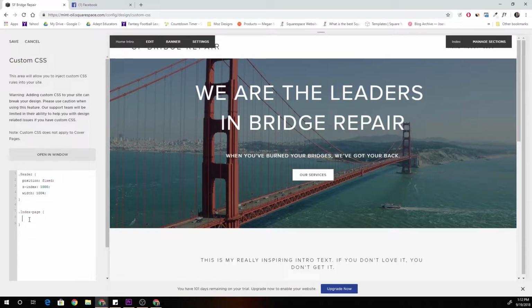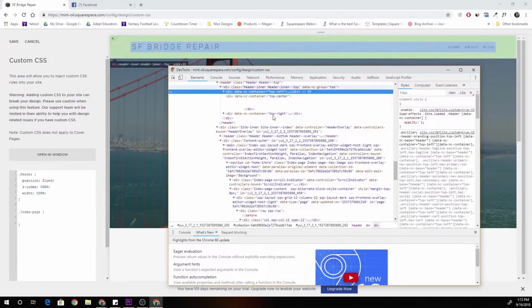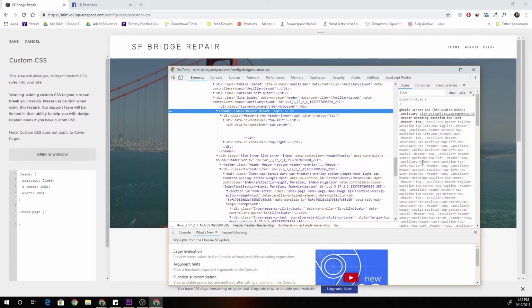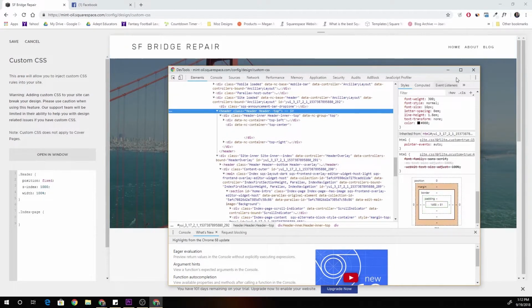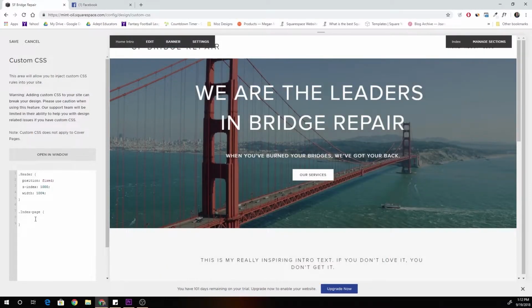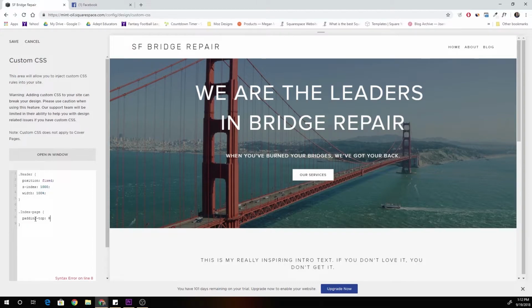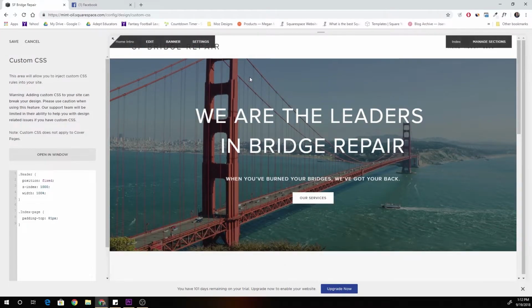So what we're going to do here is we have to add padding to the top of this section equal to the height of the header. So let's find out what the height of the header is by inspecting the element, and it's 81 pixels. So we're going to add a padding top of 81 pixels. Cool. The content now jumps down to the bottom of the page.